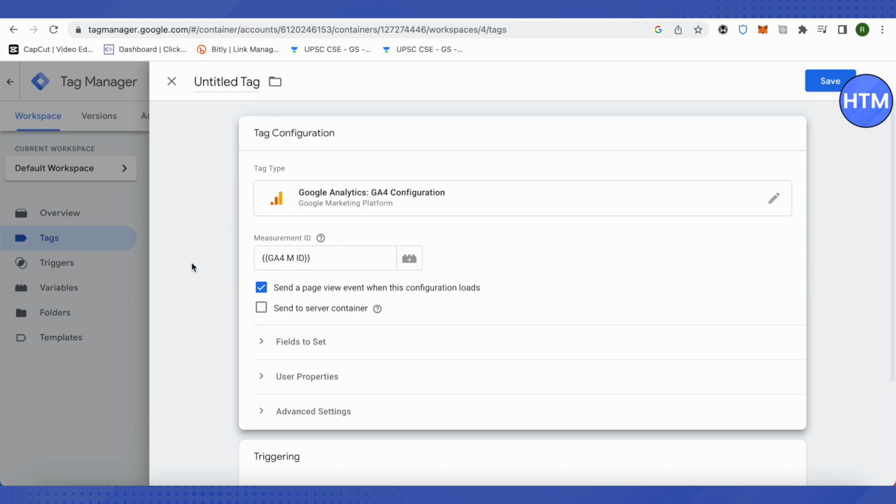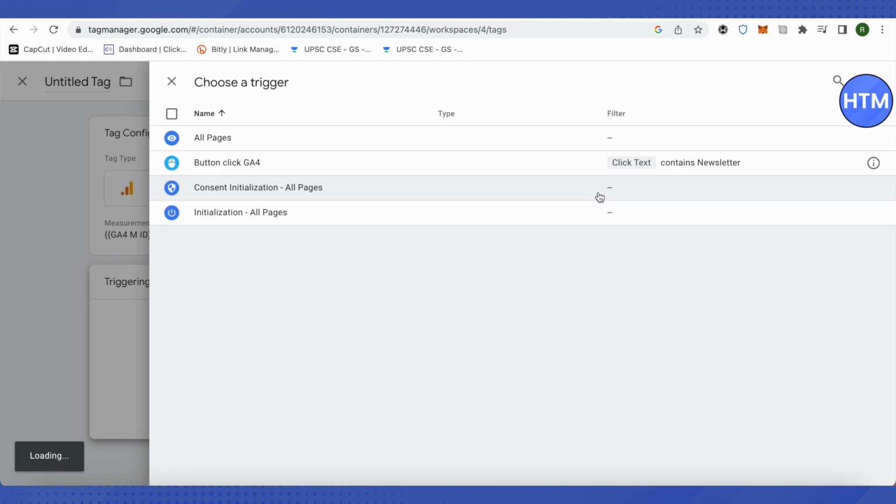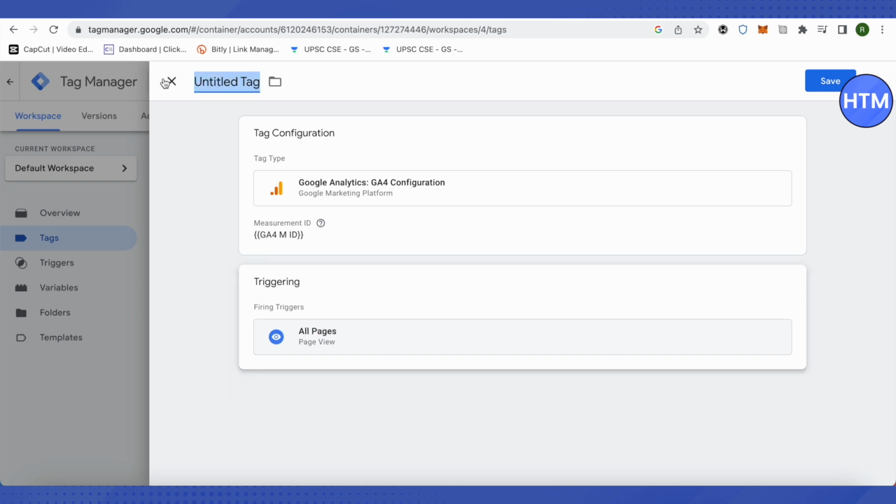And after that we need to trigger it. So for that we will click on triggering, and over here we will select all pages. That's why I asked you to put all the codes from Google Analytics that we just received on your web pages, and for that the triggering will be able to work. Now save it and make sure to change this name as per your requirements.